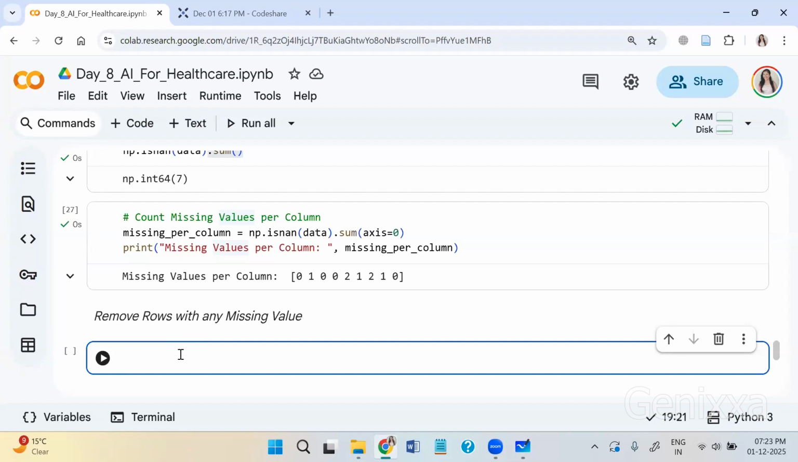In tomorrow's session, when we'll be using pandas, I'll also show you one more way to deal with missing values. That is by filling those missing values. Instead of removing the entire row that contains a missing value, we can also fill those values by using some statistical means. So that we will be discussing tomorrow. Today, let us understand one basic operation, how we can clean our data by just removing all those rows.